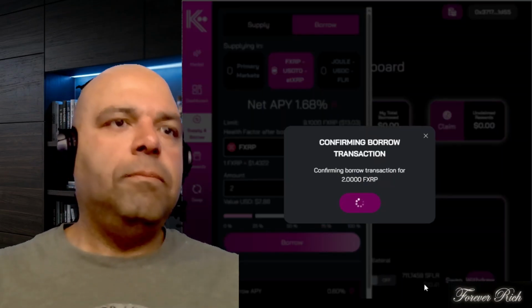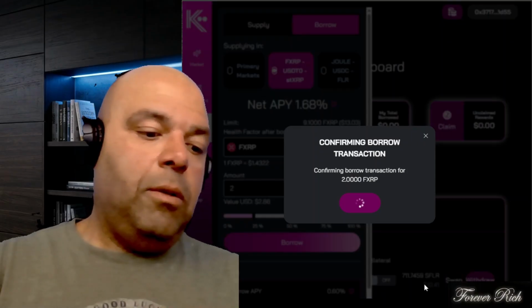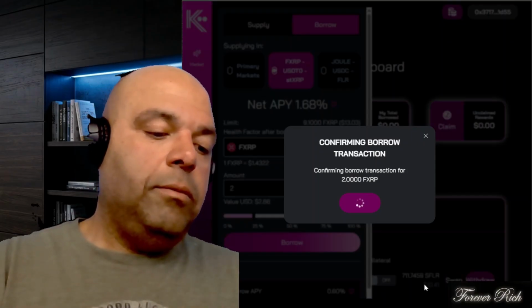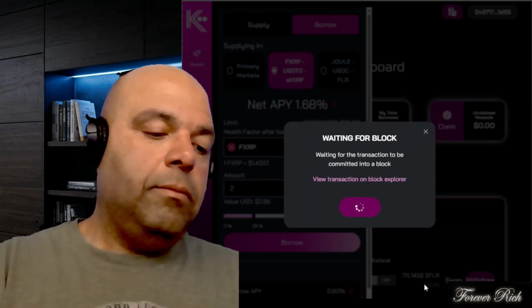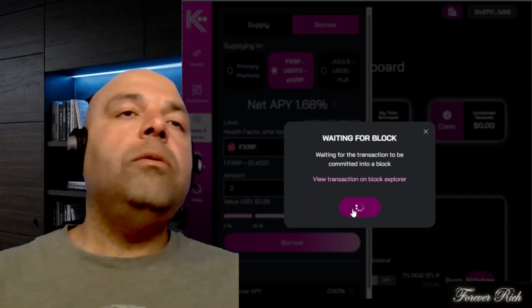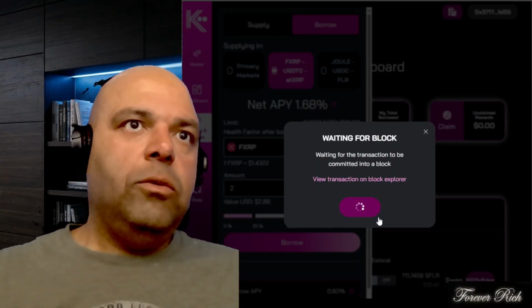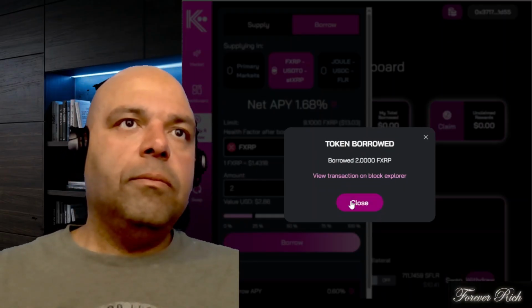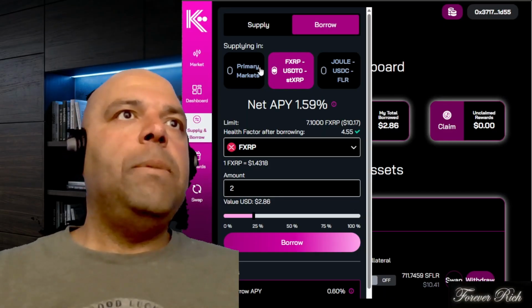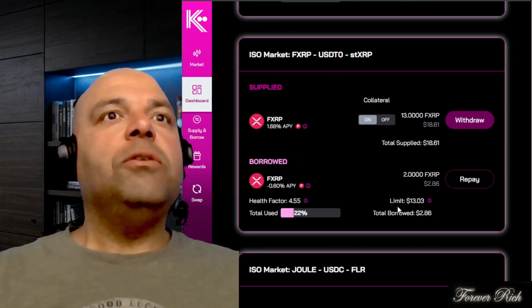And then we borrow. Again, approve everything in your wallet. Make sure everything is correct, all the numbers, everything looks good. And boom, you have now completed borrowing. Look at everything right here.